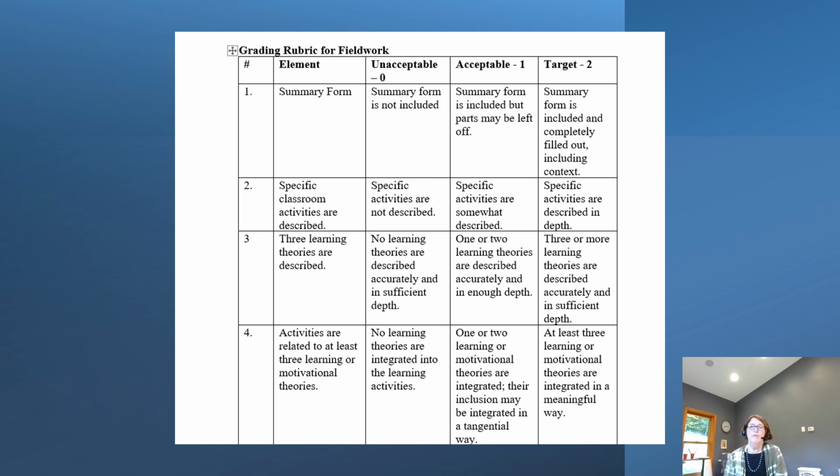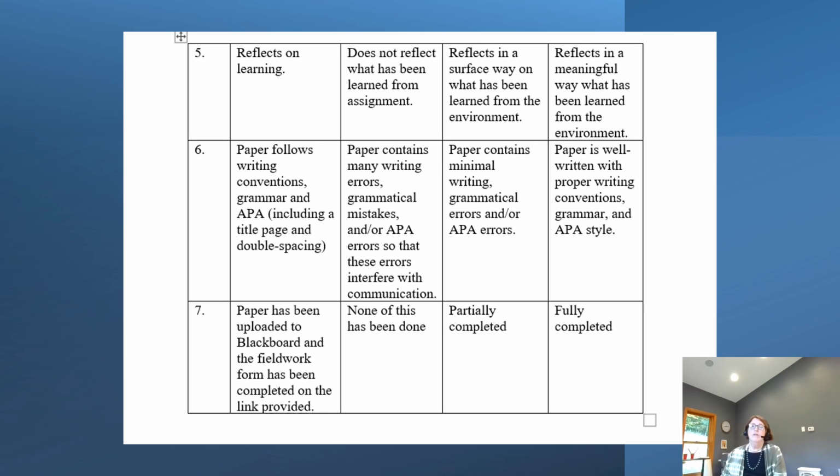Here's the grading rubric for the fieldwork, and you can see it's very similar to the grading rubric for the in-person observation. I'm going to be looking at whether you've submitted your summary form, whether you've described specific classroom activities, whether the 3 learning theories you chose to focus on are described, and how you relate the activities that you see on the videos to motivation or learning theory. Your reflection, whether your paper follows good grammatical, writing, and APA conventions, and whether you've uploaded your paper to Blackboard and the fieldwork form on the link has been provided.